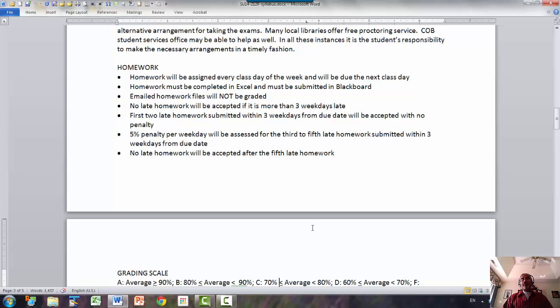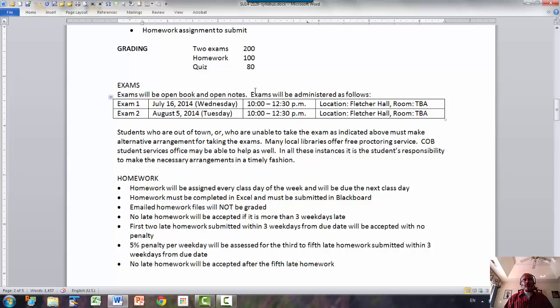And the same goes for quizzes. Quizzes also, there will be 2 free late quizzes allowed. So going back to here, quizzes are worth 80 points, and 2 free late quizzes as long as it is done within 3 weekdays of the due date. Up to 3, 4, and 5, I will deduct 5% per day, no more than 3 weekdays late. And then after 5 late quizzes, no more late quizzes.